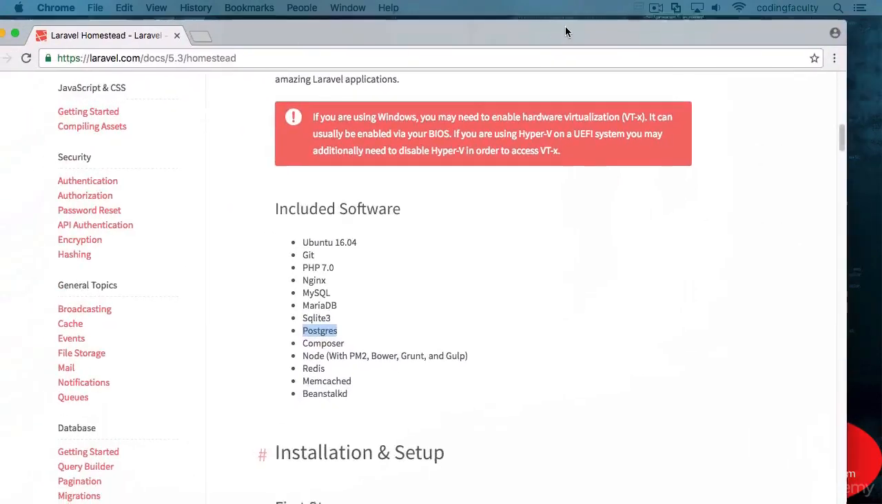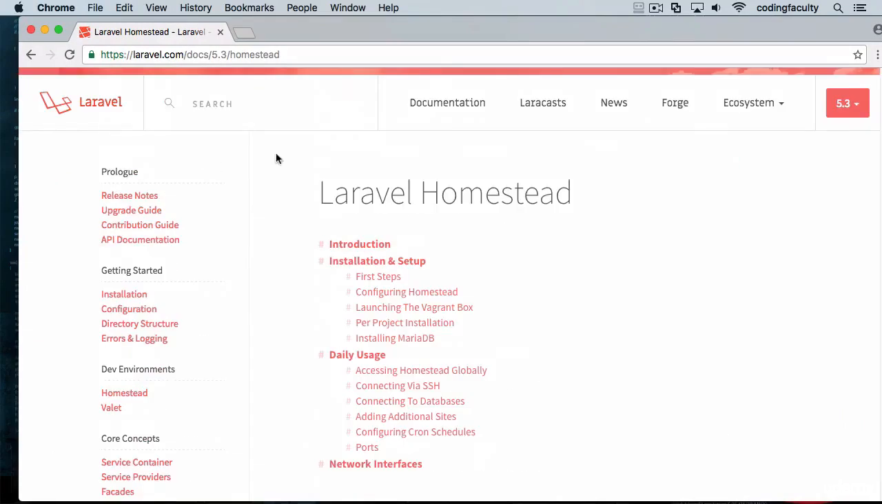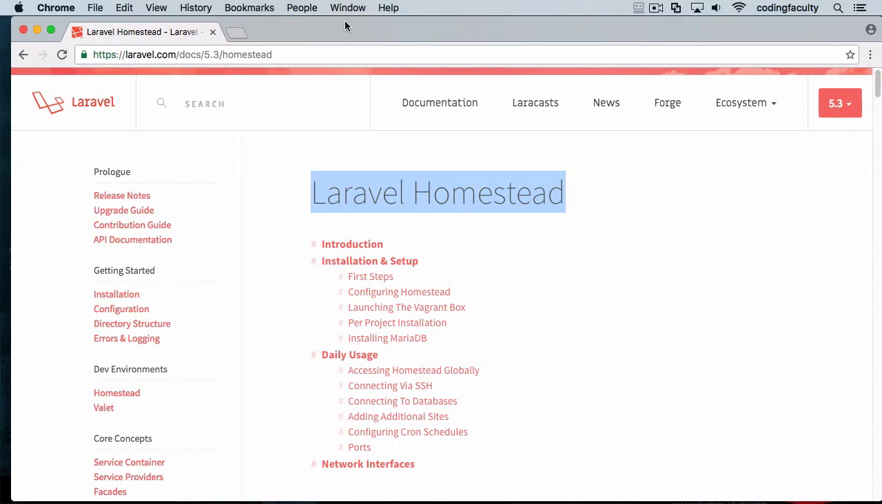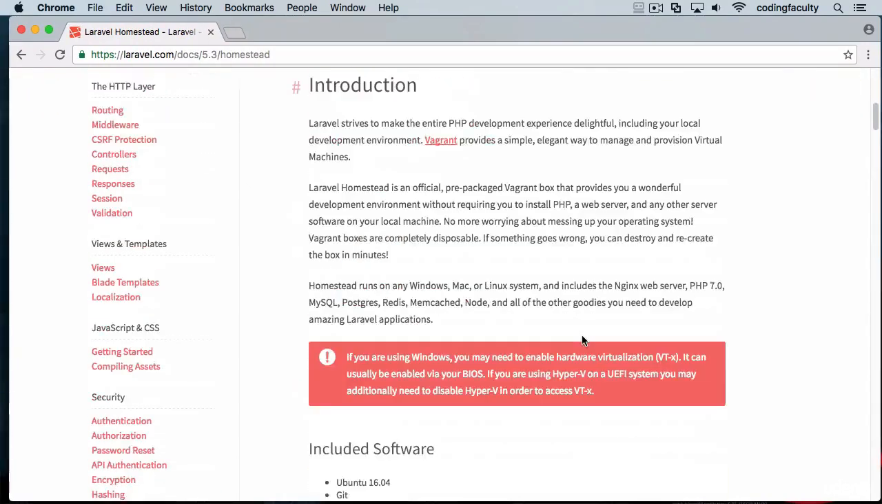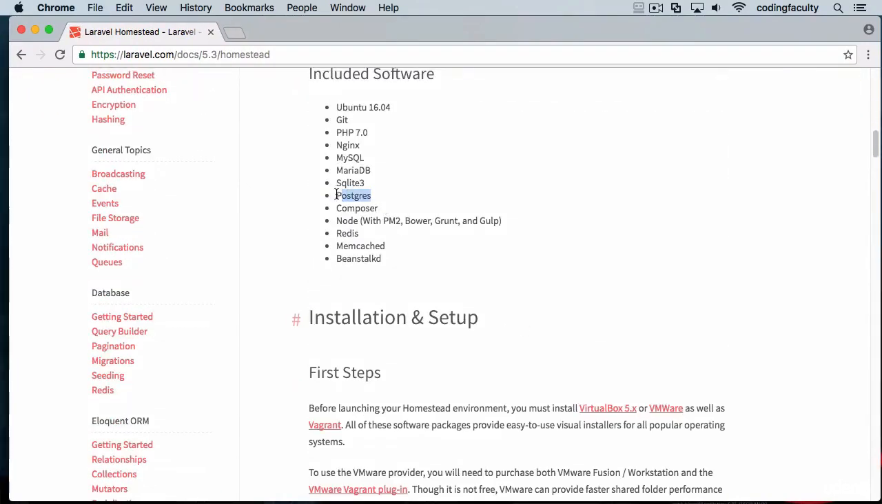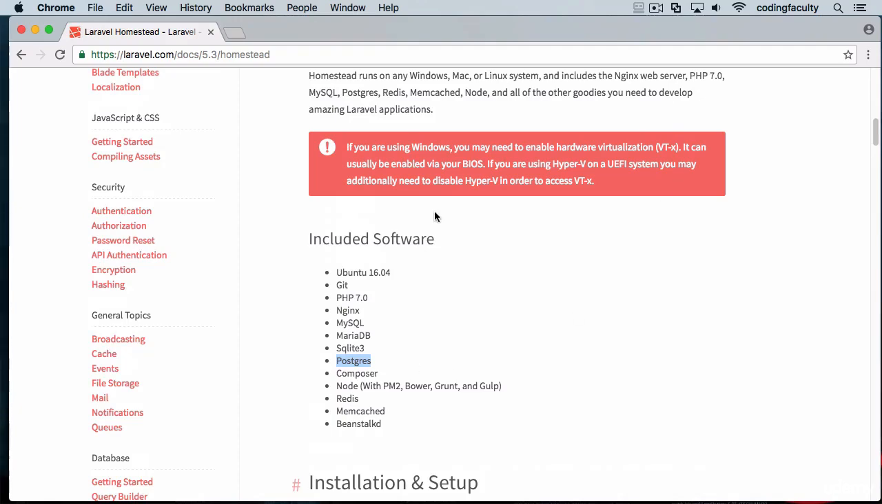Remember that one of the requirements for this course was to install Homestead. So make sure you have this tool installed, because if not, things are just going to become a lot harder. Right now, we are going to be dealing with Postgres, and by default, Homestead already has it installed.